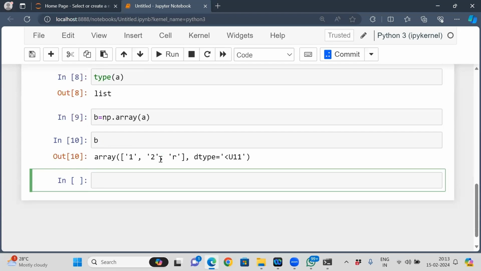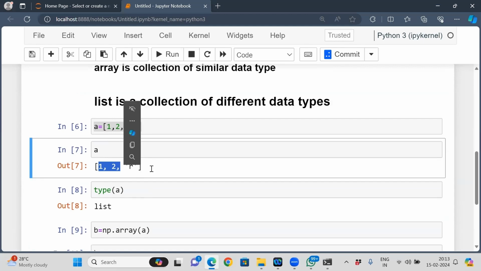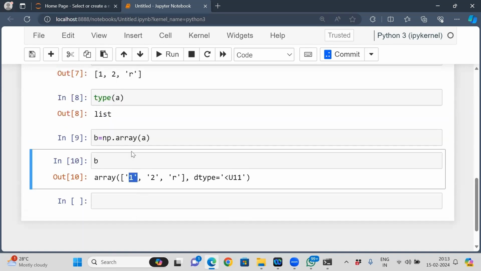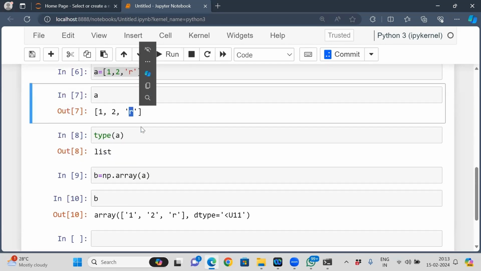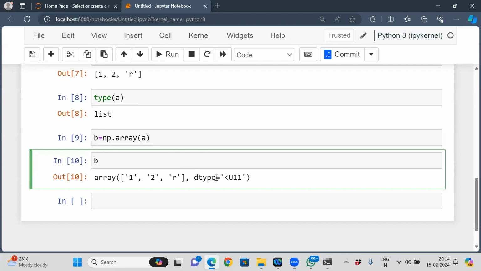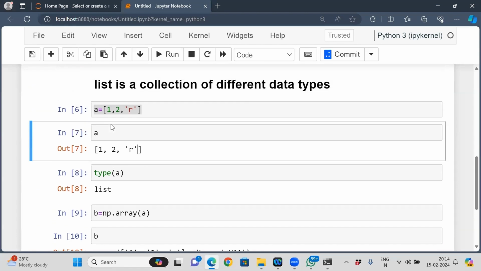See, np.array, if I'm taking this, I'll take a. Now see, you can see 1, 2, before it was a number and it's converted to string. Notice this: if you have at least one character like this, then the whole list will become string. Okay, string format. Clear, right? This part. You are understanding this, right?